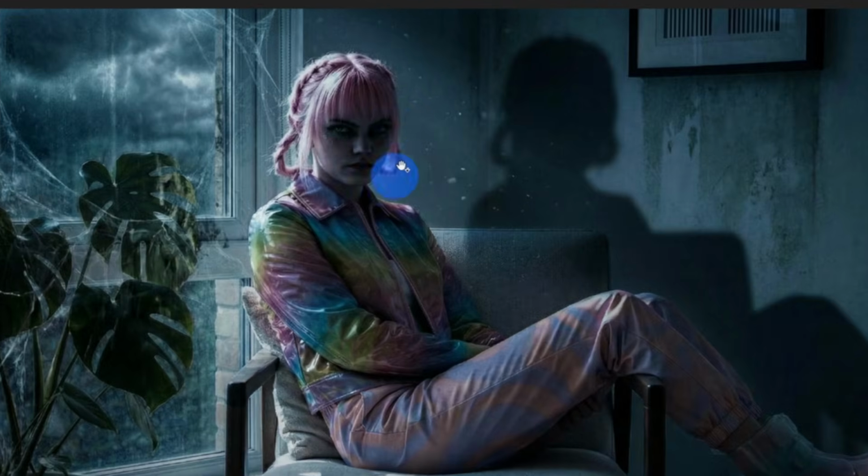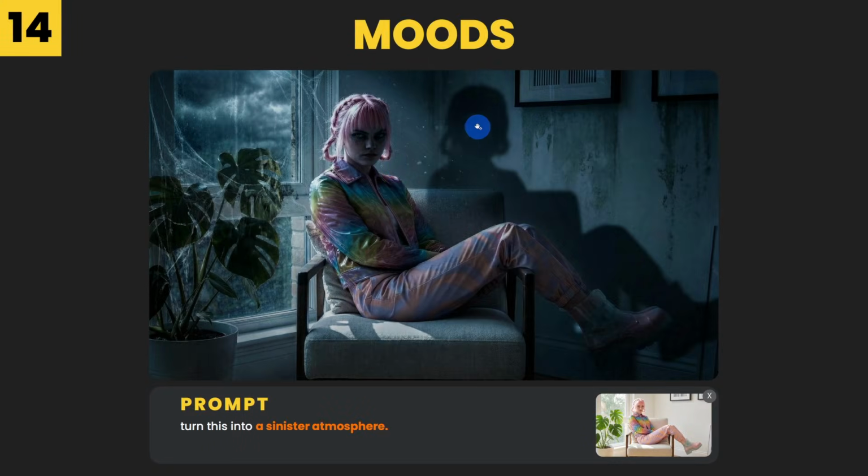And I can't really tell if the character is still the same because the face looks a bit different, but I really like the shadow over here and also the mood outside. It all feels very sinister to me.